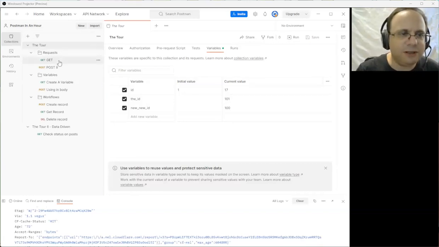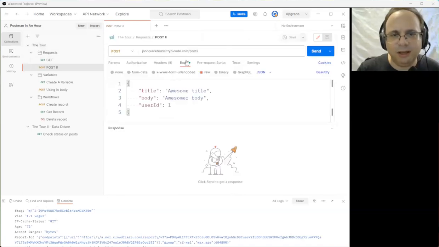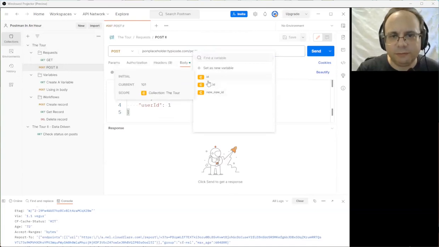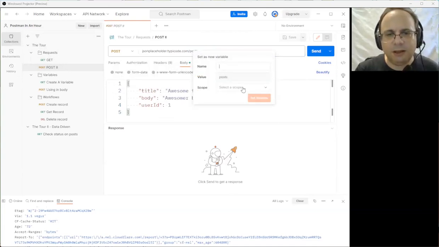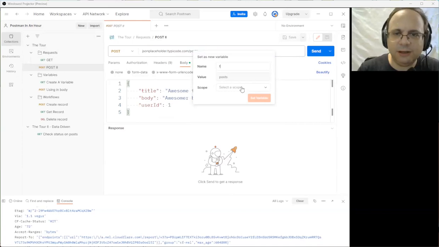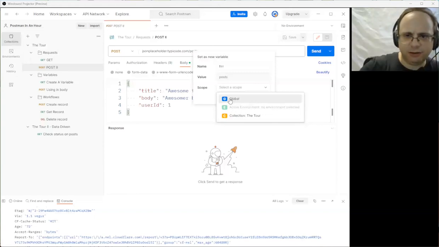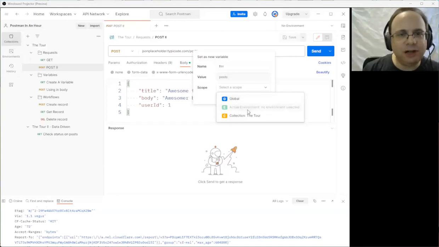So if, for example, I go to my post, and I want to create a new variable, I can create one, and it lets me select the scope. I can select global scope, which is workspace wide, or in the collection. There are also environments, which is a feature that I'm not going to talk about today. We can have things like that as well.